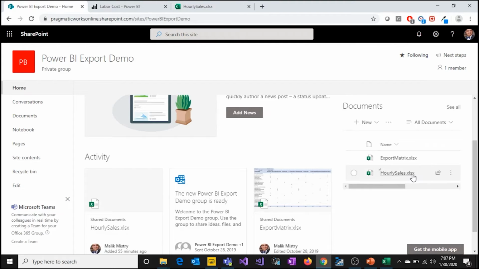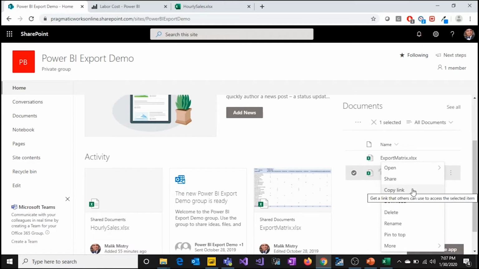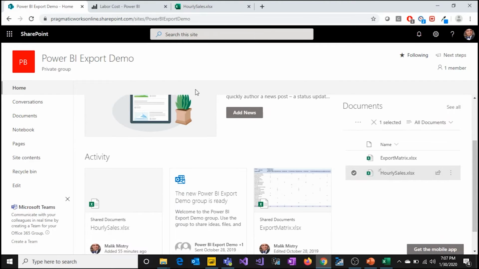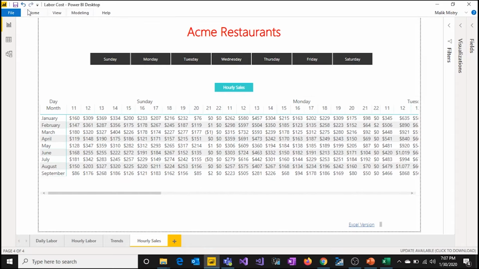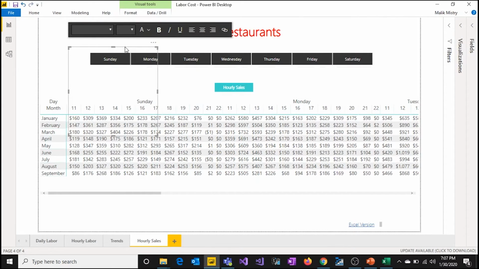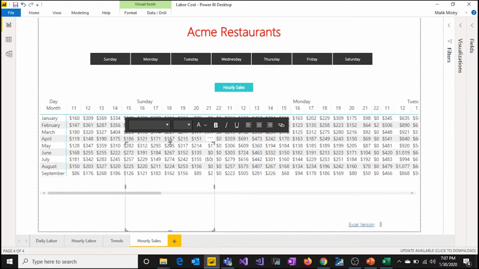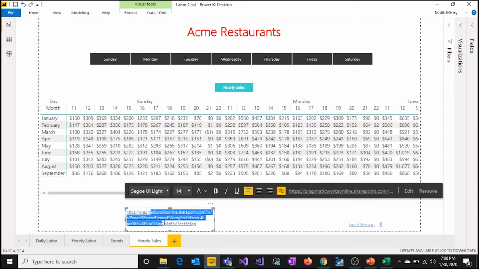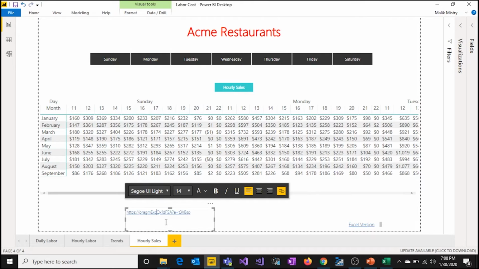Now, once it's imported into this network shared location, you can click right here, click on copy link, and that gives you a hyperlink to this file directly. And what we did is we took this hyperlink, used the Power BI option right here, and the text box. And just use the link option right here to paste it right there. And then rename this to Excel version.